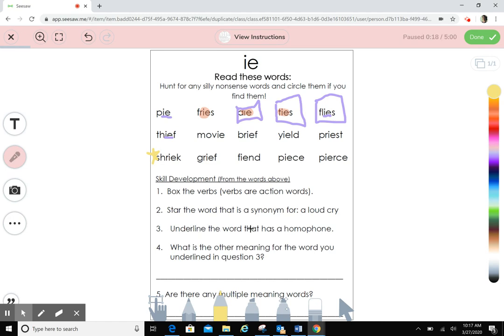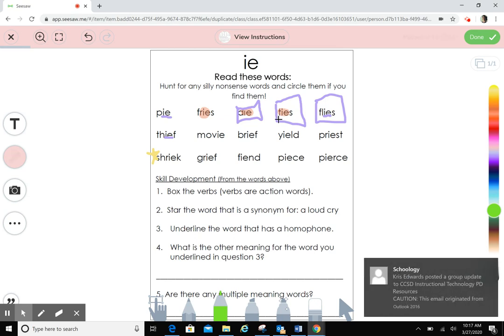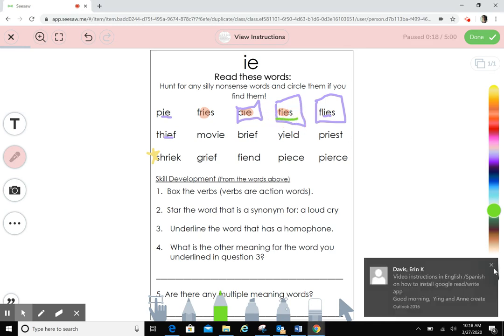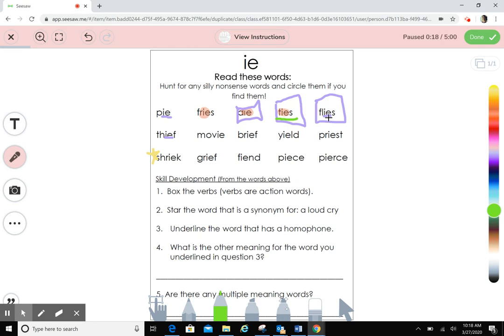Underline the word that has a homophone. A homophone is a word that has two different meanings. For example, there's a few here actually. I'm going to pick a different color. Let's see. Ties. Well, men can wear ties around their neck, but the little girl ties her shoes. That's a homophone. Okay. Flies. Well, there's the flies, the little bugs that fly around, and planes fly, or a plane flies. So those would be two homophones to underline.